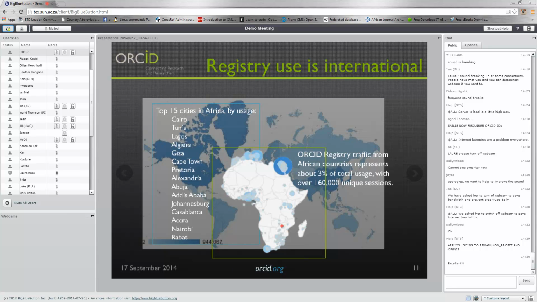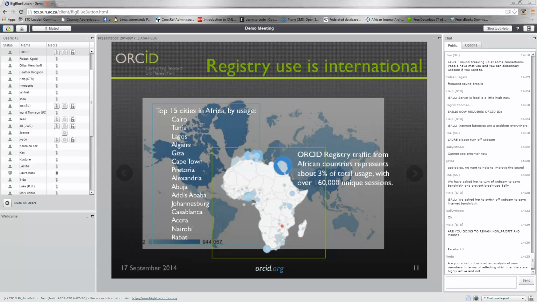We also have member APIs that provide additional functionality to enable member organizations to write into ORCID records, to validate information in ORCID records, and to receive as they happen notifications when ORCID records that you're interested in are updated. So that really helps repositories keep their records up to date.